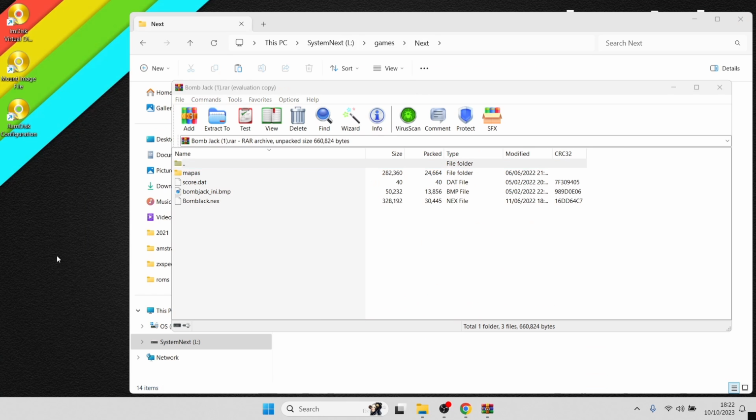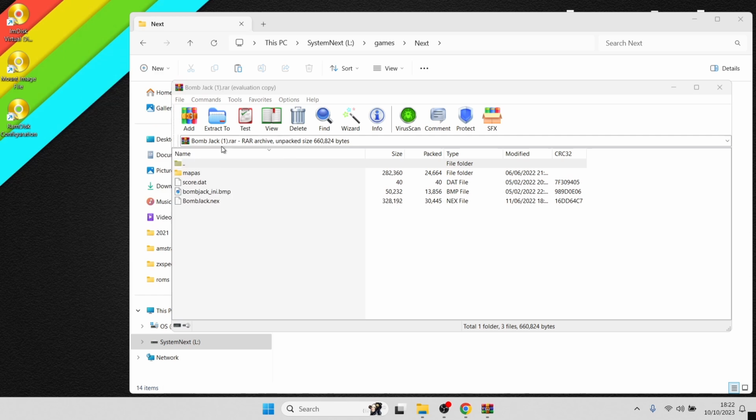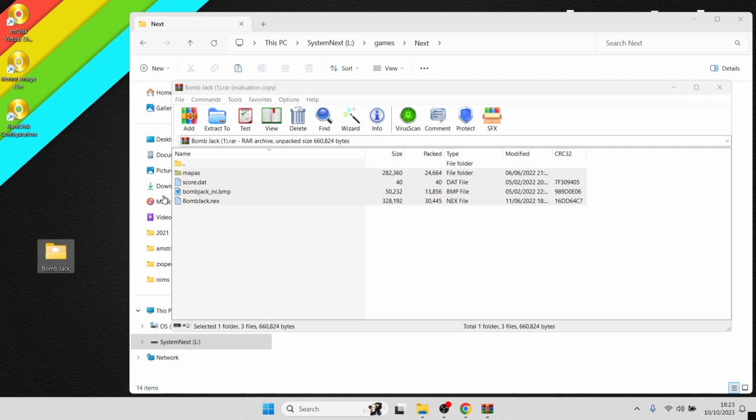Now, again, we need to create a folder. I'm going to place all of this into a folder. So I'm going to create a folder on my desktop, new folder, and I'm going to call this one Bombjack. And what I'm going to do next is copy these contents into that Bombjack folder I've just created.